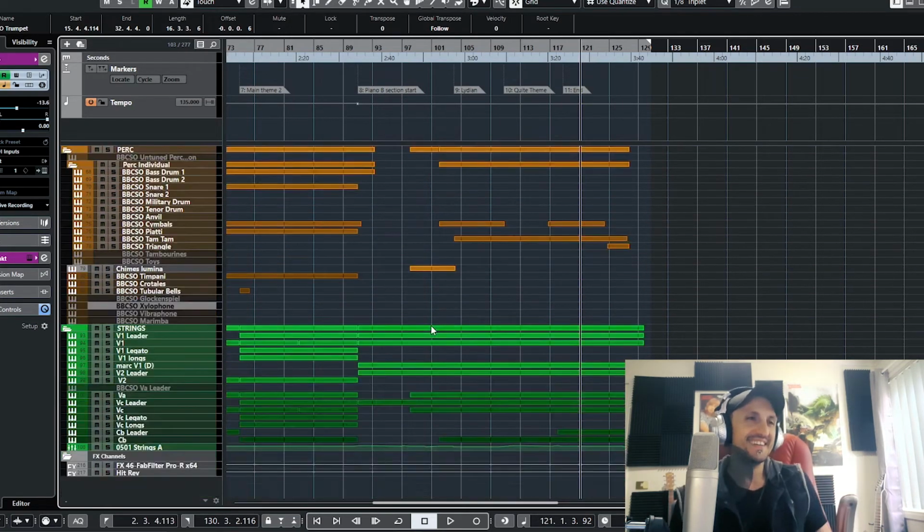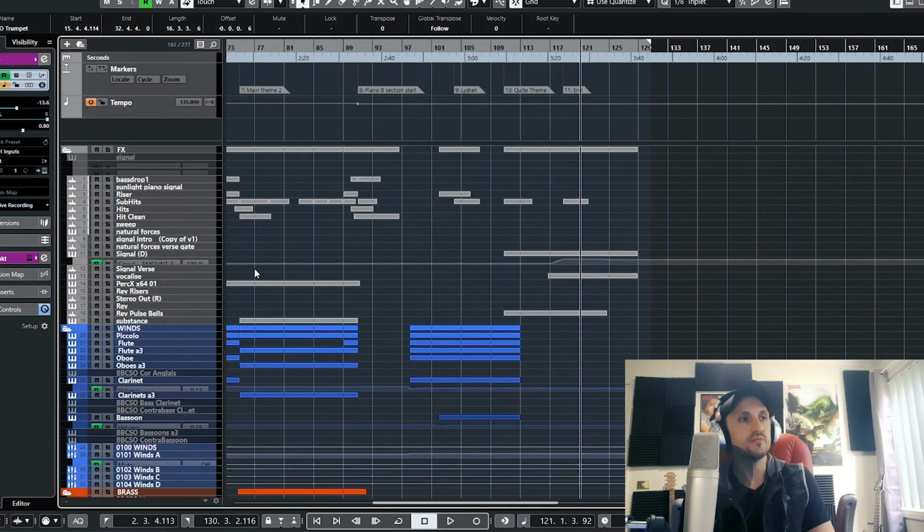Okay, the issues with the player: if you're going to want to use this with VE Pro, you're not going to like it, because there are no proper multi-timbral outs.